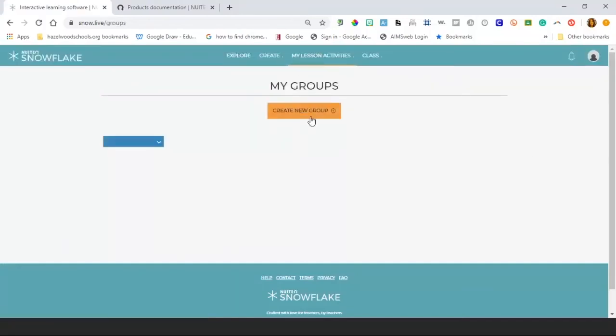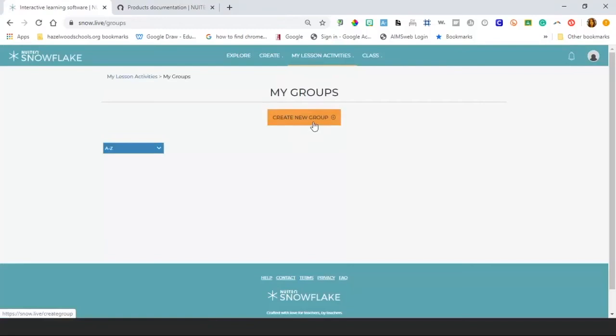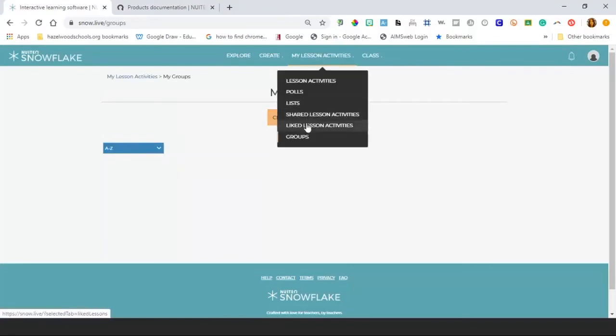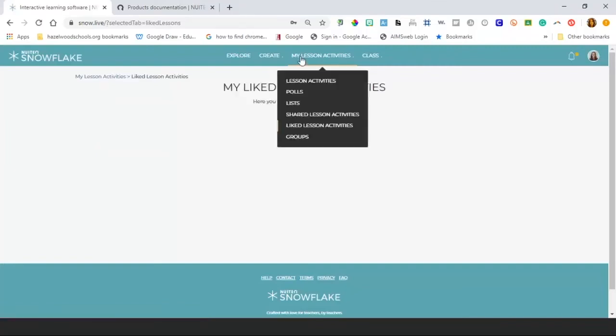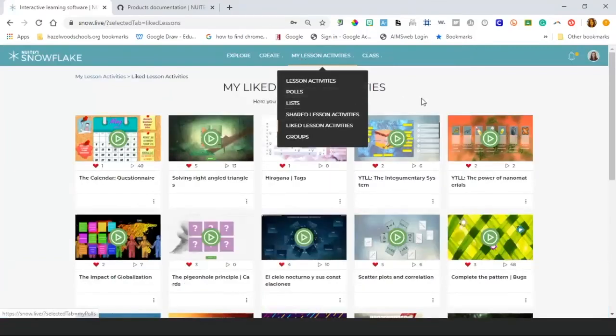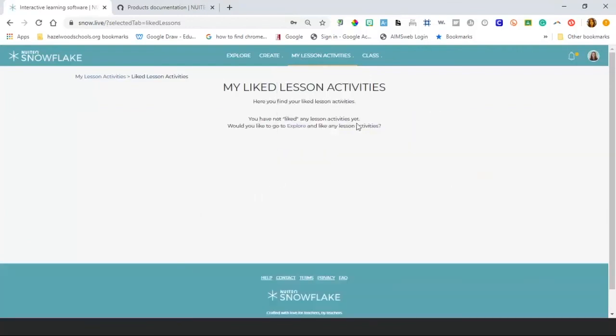Okay, we can also organize them in groups, so if you wanted to group them a certain way. Any lessons that you have liked. On the community page, if you click the little heart, you can like a lesson. So any lessons that you liked will show up there. And then also any lessons that you have shared lesson activities. So these all have the hearts checked.